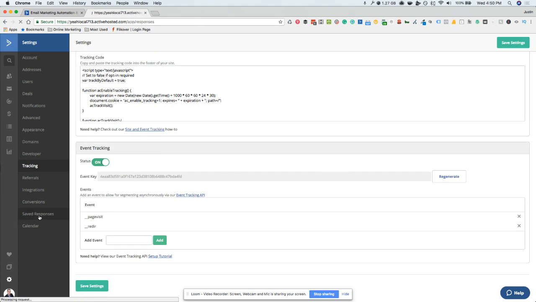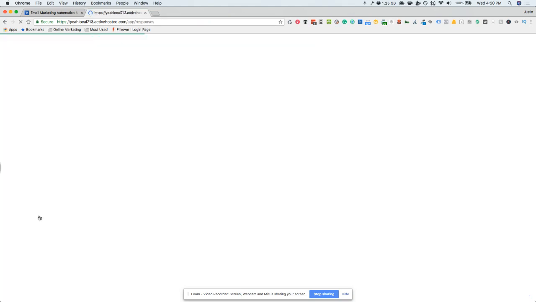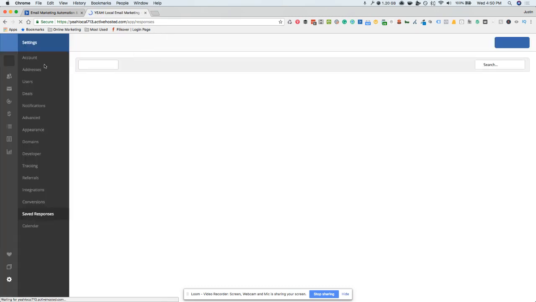You can also have saved responses in here, which allow you to send emails with responses through the CRM if you want to send an email in the contact. So overall, ActiveCampaign for the price is a no-brainer. There are a couple other email marketing software that are comparable, but usually they don't have the amount of automations, or they're way more expensive.